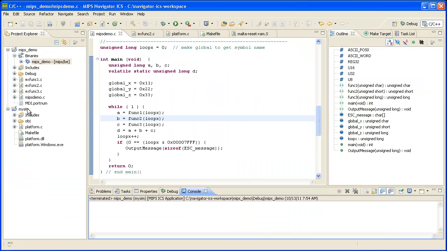Pop back here. So MinGW is included with Nav ICS, and the Nav ICS startup script defines the environment variables and path required so that MinGW will work out of the box.